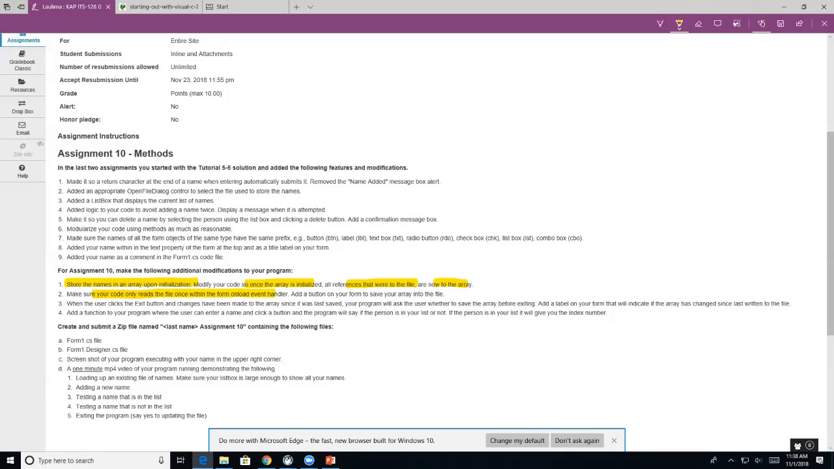And then I want you to put a button on there that will save your array file should you choose to save it. So you're working along and you decide, oh, I better save my work. So you click the save button and it saves it for you. And then also, when the user exits and changes have been made since the last time it was saved, I want your program to ask whether you want to save your changes before exiting.